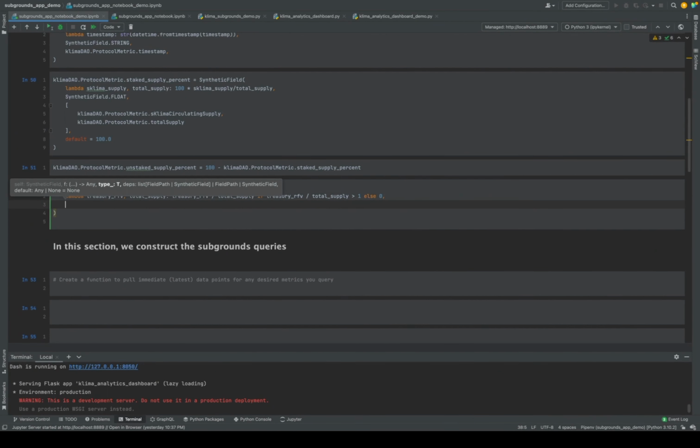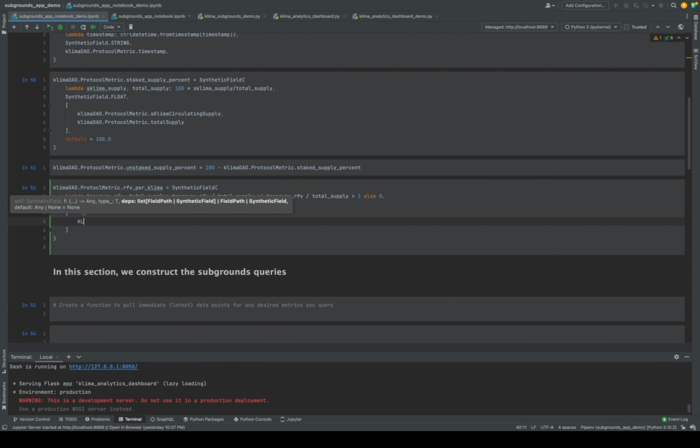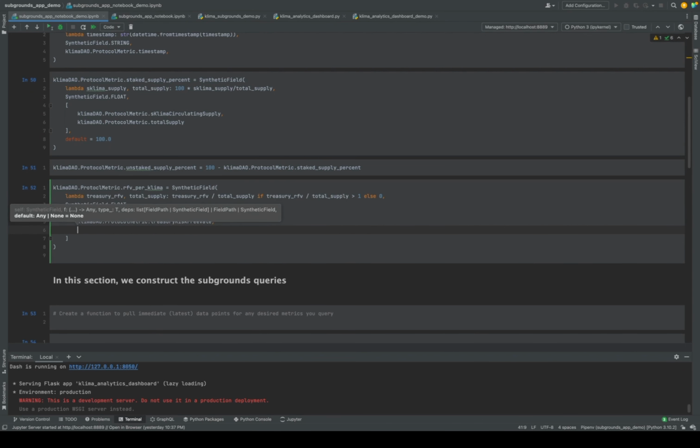And let's create a synthetic field, dot floats, create some formatting there. And in this case, we'll say klimaDAO dot protocol dot treasury risk-free value. See, I think I had a spelling error. There we go. And do the same thing that we did there, but for total supply.